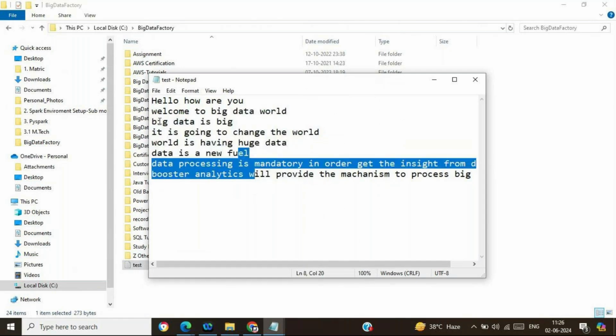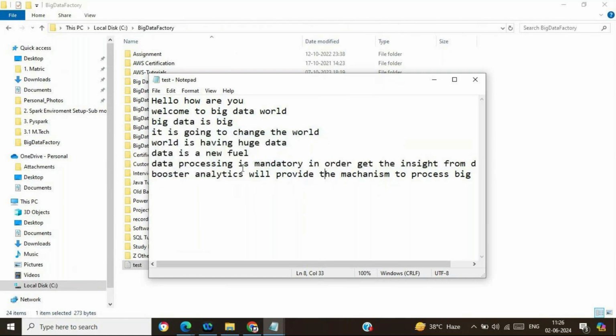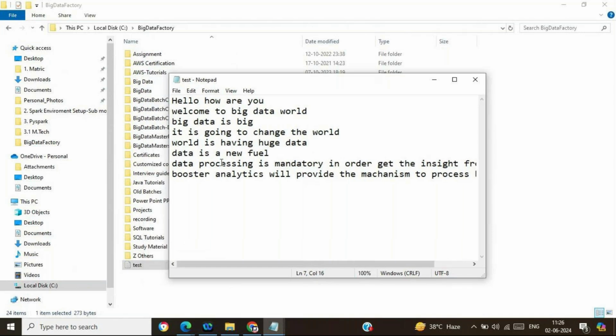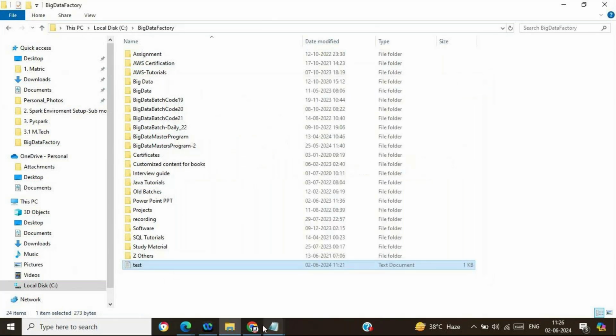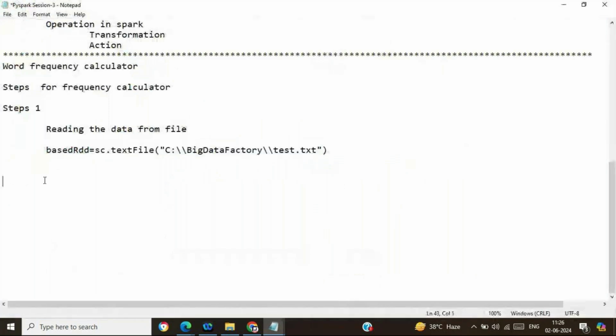We have added certain content in order to calculate the frequency of each and every word. We have added multiple big data words so that we will have a good analysis on top of this particular file. Once we read the data, it will be visible like this.